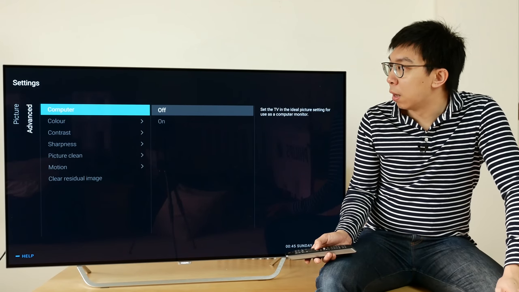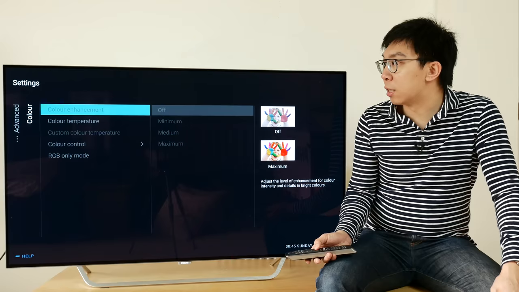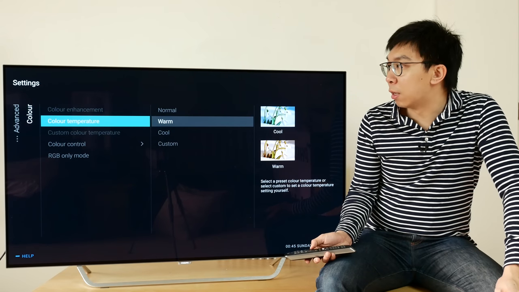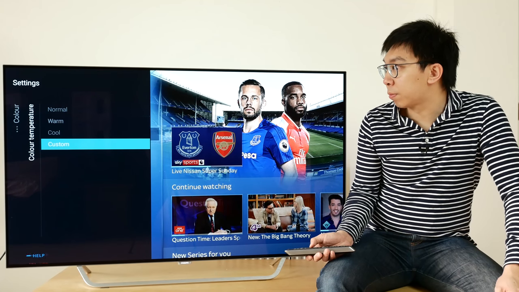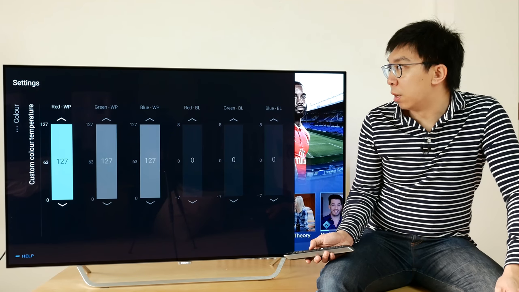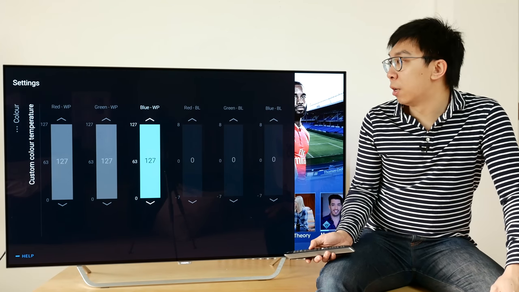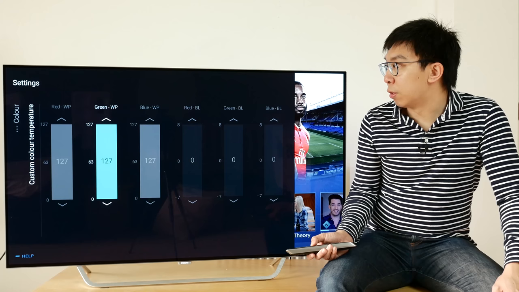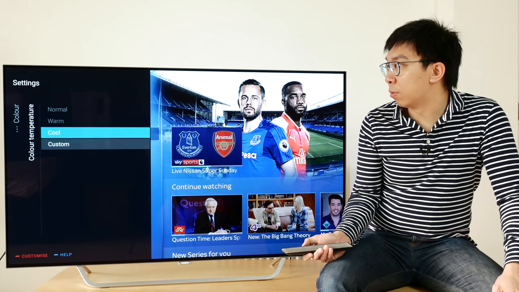Going to color, color enhancement is actually grayed out in the ISF modes, but what it does is boost the color saturation and luminance even more. Color temperature allows us to calibrate the grayscale if we go into the custom submenu. You can see that the default is actually fairly blue. It allows you to adjust the red, green, and blue white points, which affects the brighter portion of the image, or the red, green, and blue black level, which affects the darker portion of the image. So if we go back here, let's switch it back to warm.